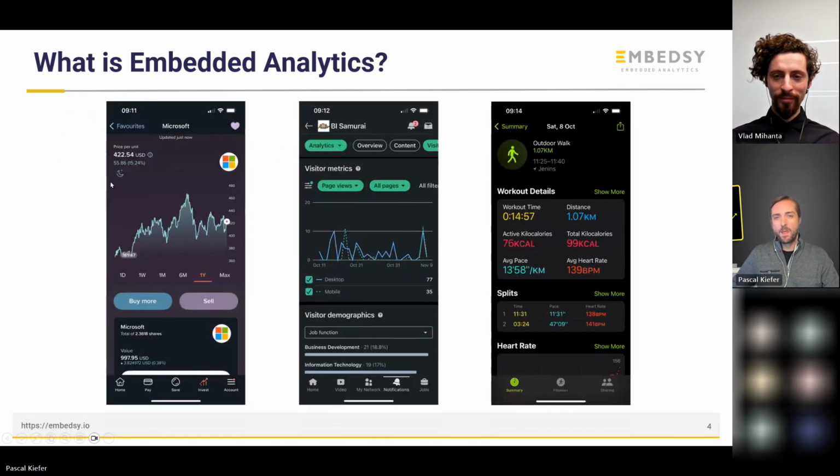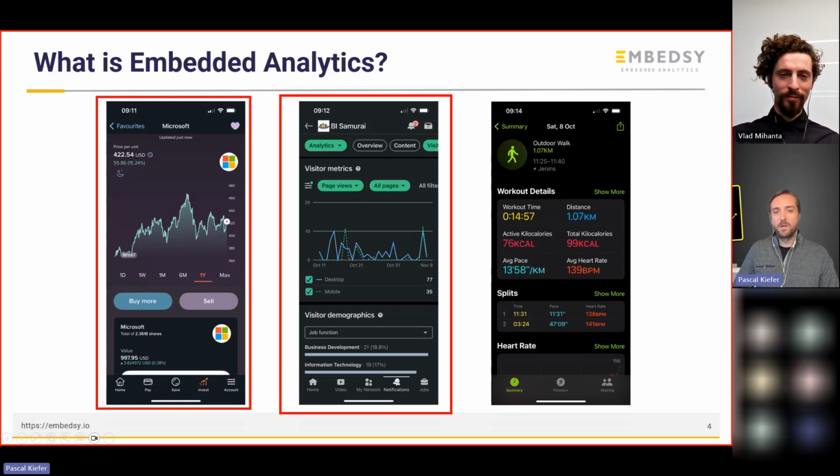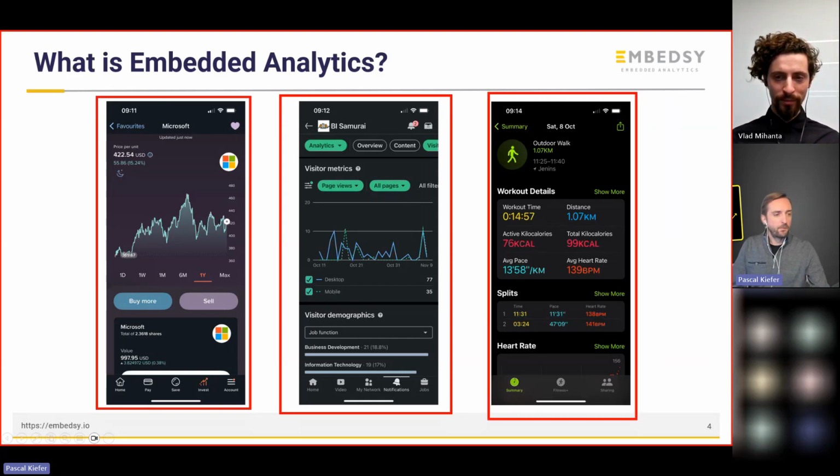So on the screen here, you see 3 screenshots from 3 different apps from my smartphone. On the left-hand side, we have a banking app. Then this is from LinkedIn, where we see how many clicks we had on a post or something like that. And then this is, I think, Apple Fit or something. For people that do a bit of exercise and sports, you might have a smartwatch or some sort of device that tracks your exercises and so on.